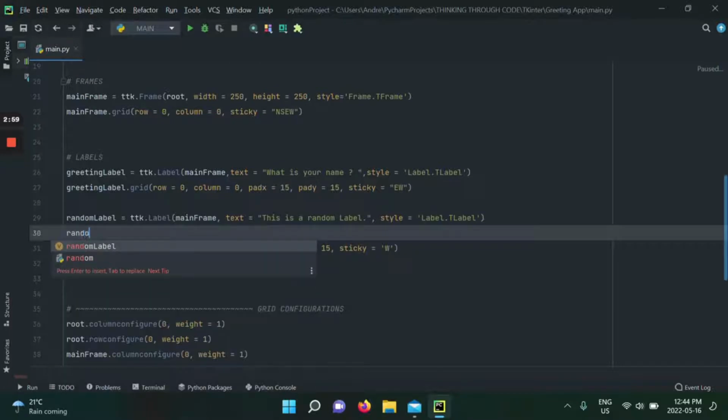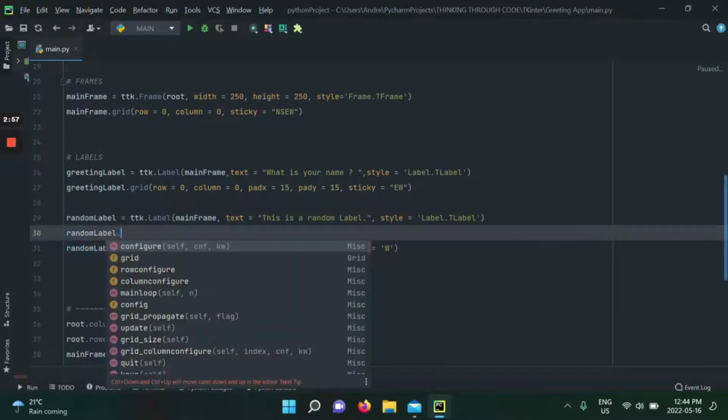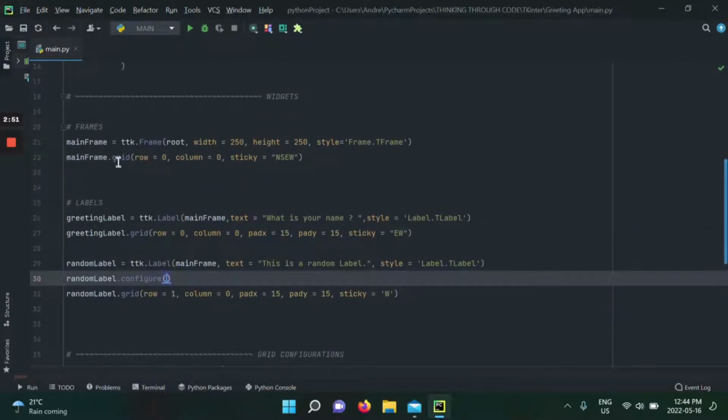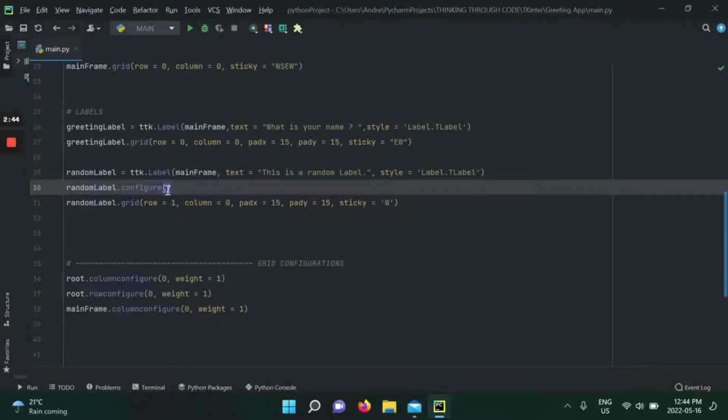So I'm going to create random label, and we click on configure. Configure is a very special method for all widgets, by the way, and you can apply it to any widget, a frame, an entry, a button, or a label. And what configure does is that at any point in your application, it's going to reconfigure. So it can change the style, the font, whatever. It's a very powerful tool, and you can actually create dynamic things with it depending on what your GUI does. But for now, we're just going to do styling.